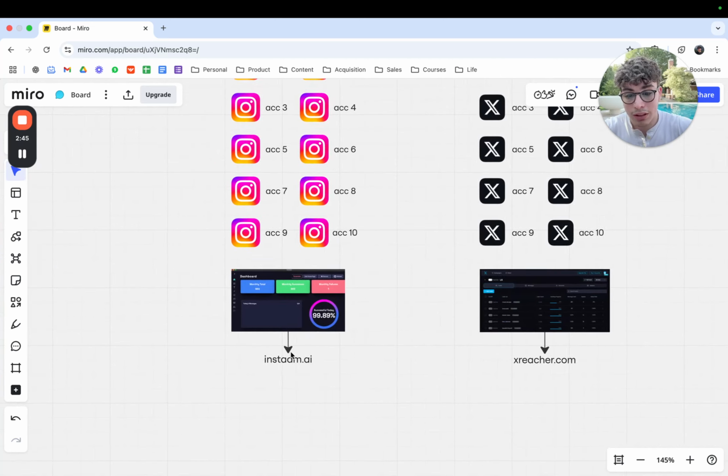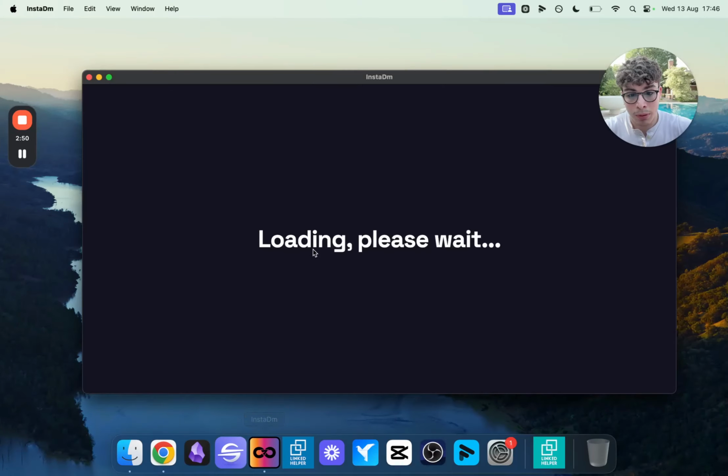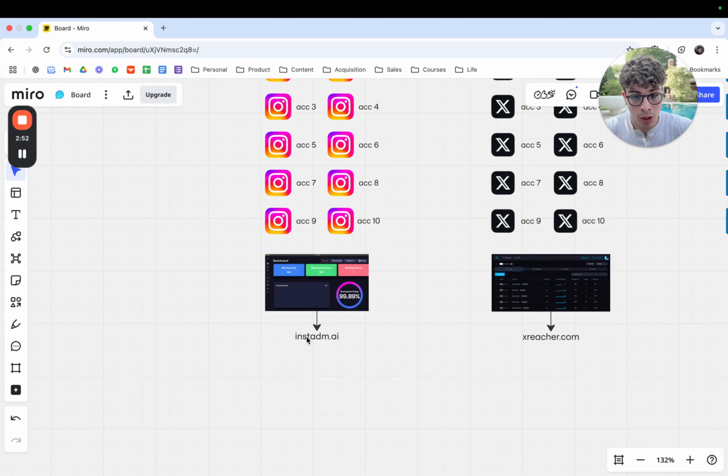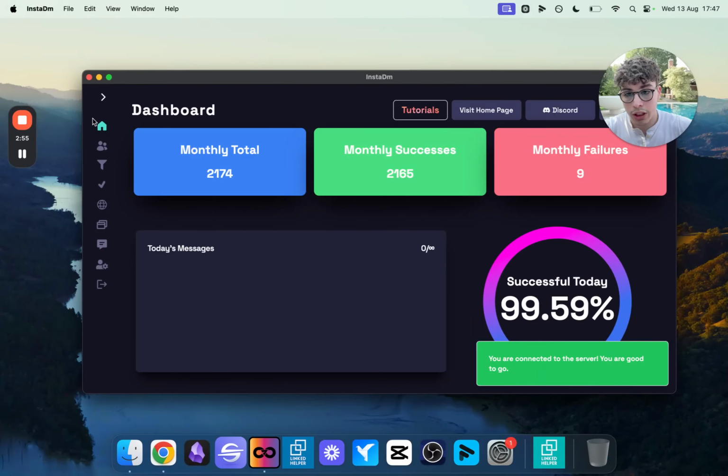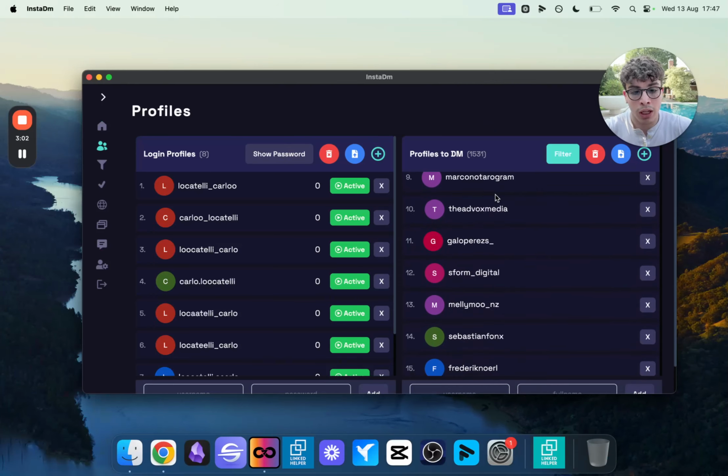Now on IG, this is called instadm.ai, and basically all you have to do in here is simply open the software. These are the actual websites, by the way. So once you're here, first of all, you want to add in the accounts. In this case, I have 8, and then you want to put the profiles to DM. If you want to check out how to find these leads, I made a bunch of videos on my YouTube channel already. Then you want to put a proxy for each account. It's very important that you use proxies, and by the way, this is for all of the softwares, platforms, and channels that we're going to use.